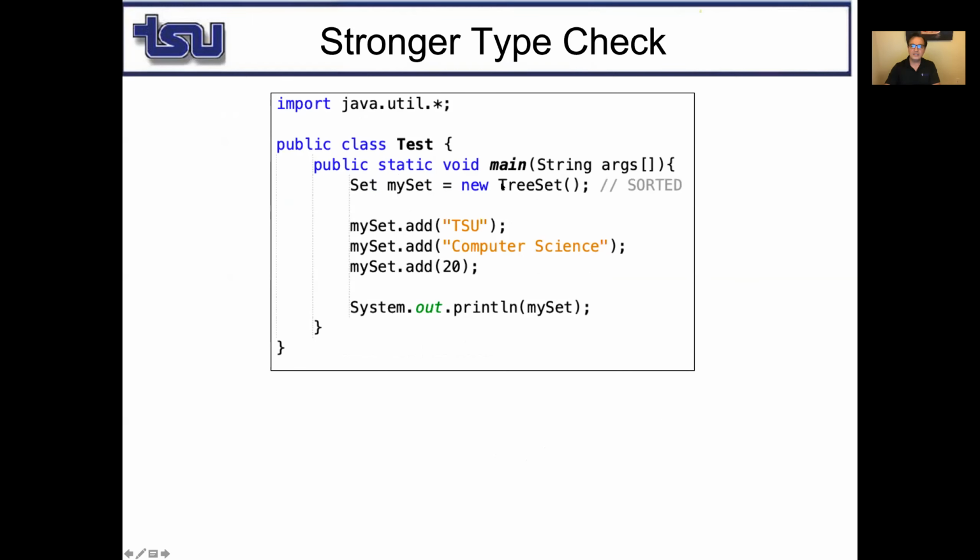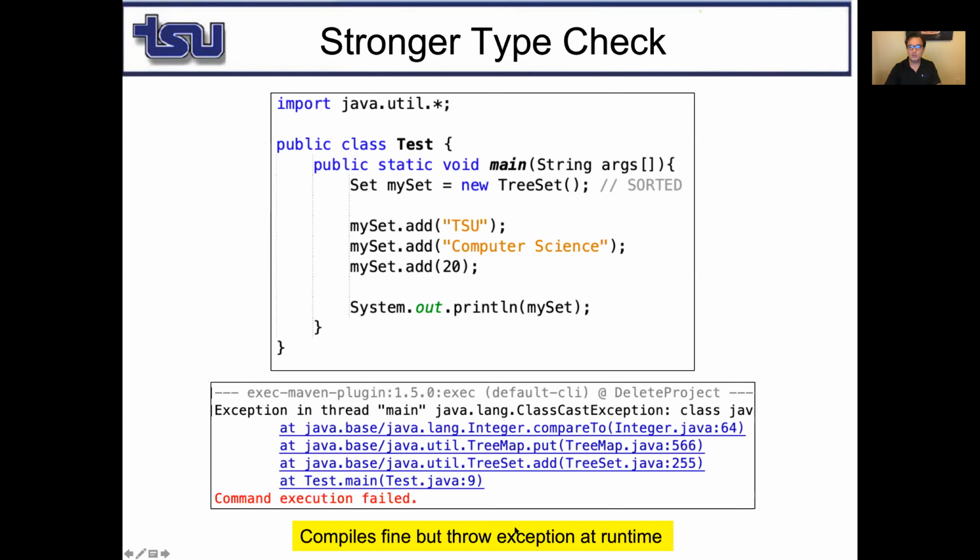However, when I change hash set to tree set, which is sorted, all the elements are required to be of the same type. However, at compile time, Java doesn't check. So it will first add a string, another string, and then an integer object. It will compile. But when I try to run it, it's going to complain. It's going to throw an exception, ClassCastException. It will not be able to convert this integer to a string. They must be of the same type.